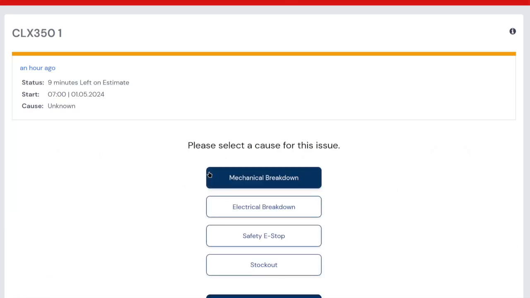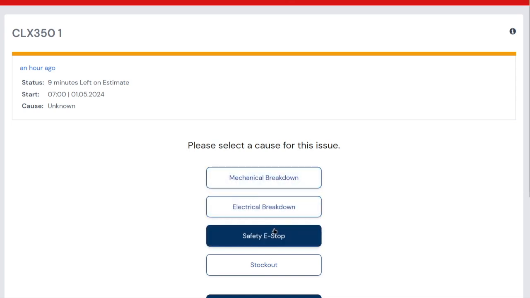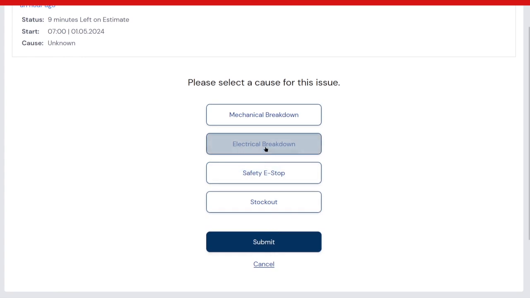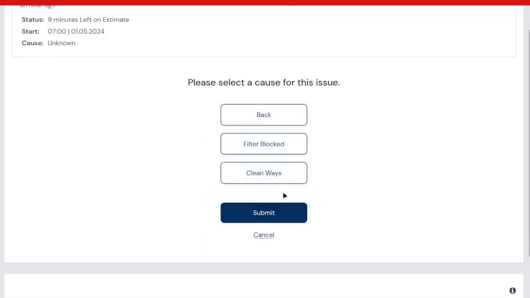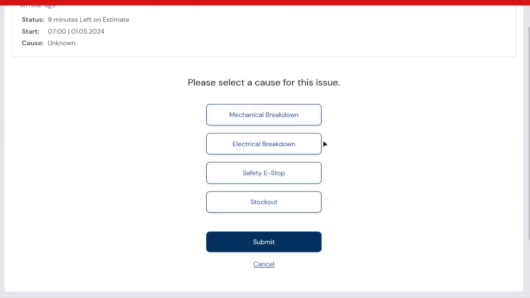If I then just click cause, this is where we can now give a cause code for this particular issue that we're seeing here. If I select mechanical breakdown, you can see here we have a second tier to the menu. This is customizable, so whatever the customer wants in terms of their reason codes, they can fill in here, and there's no limit to the number of layers you can have in here.